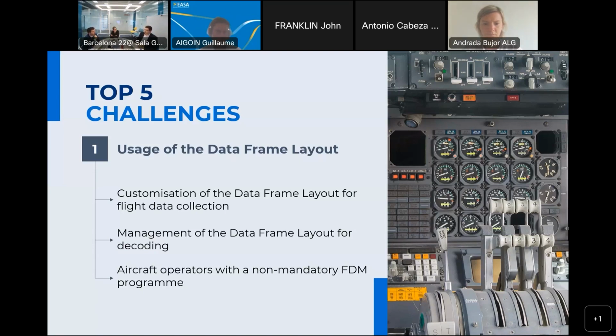Thus, operators are limited in the customization of the data frame because the cost of contracting such a service is high, because the time to perform it is also long, and because they are, in the end, subject to the disposition of the manufacturer to perform the service itself. So there is a blocking point on how the operator can customize it.